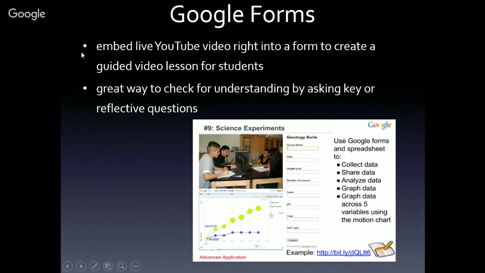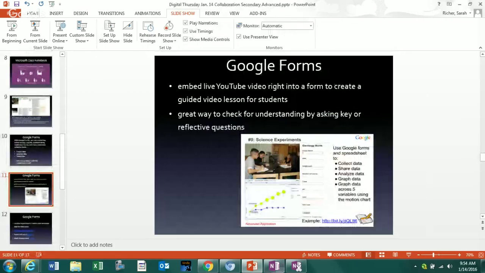Another way is being able to embed videos or pictures and create guided lessons. If you're guiding them through something and they're working within groups, you can guide them by posting a video and then having questions below. As groups, they can work together and answer it in that way. Depending on the questions that you build and ask, it's a great way to check for understanding by asking reflective questions or just key simple concepts to see whether the groups are understanding or working together along the way.